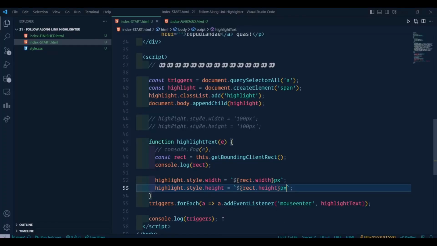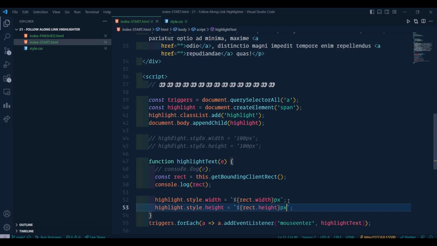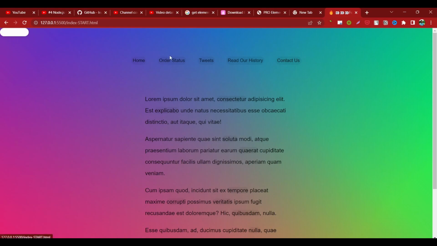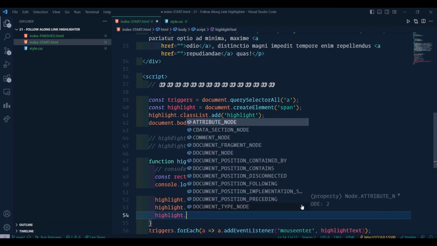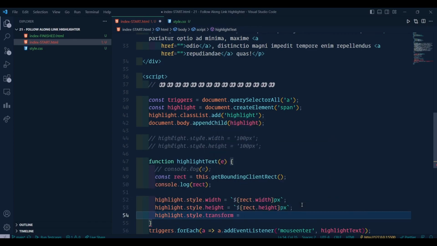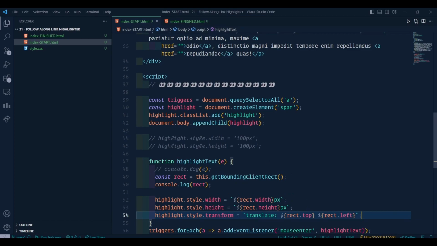So what I need to do is add a transform property. If we go to our highlight, there is a transition. So what I have to do is add a transform so that this span comes to this position, right? Highlight dot style dot transform, so it should be translate. This should be rectangle top and this should be rectangle left. Let's check the output.